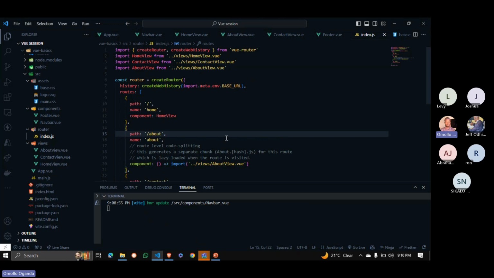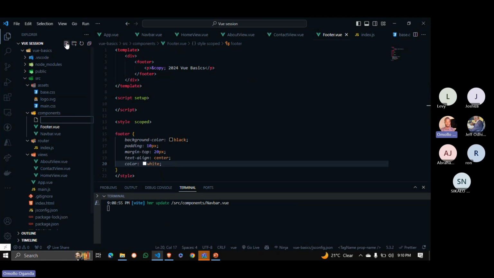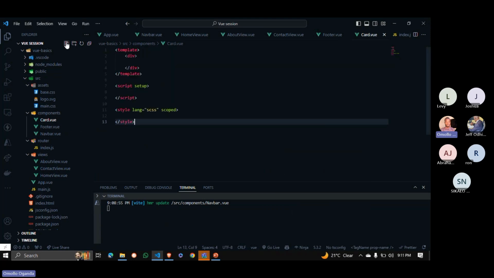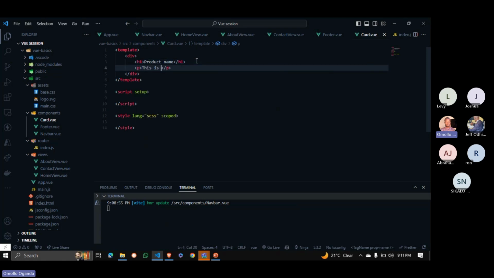Something else I want to touch on is how to build a component that should be reused on another page. So let me create a component here and let me call it a card component. In the components folder, let's call it a card component. Click on that, then let's call it card.vue. Then as usual, script setup. Then I want it to just be a card having an h1. Let's call it anything, a product name. Let's have a paragraph.